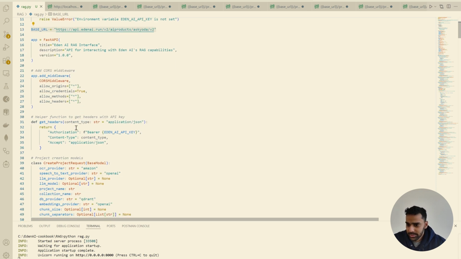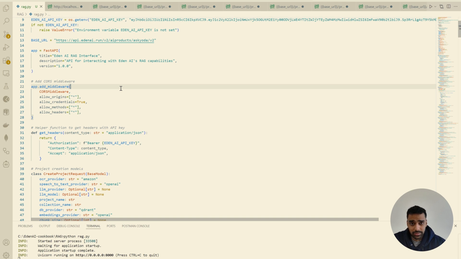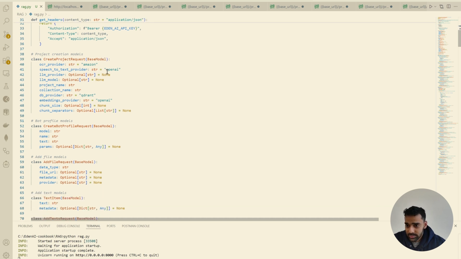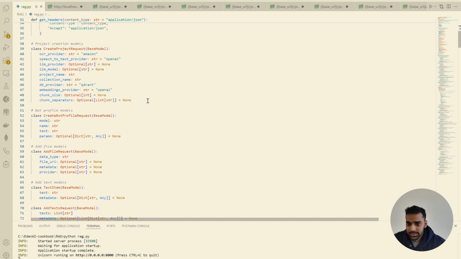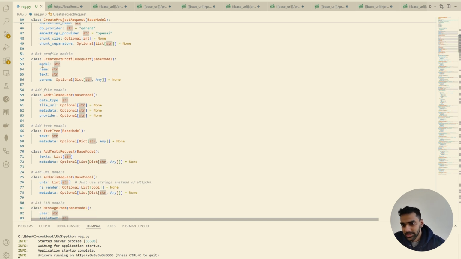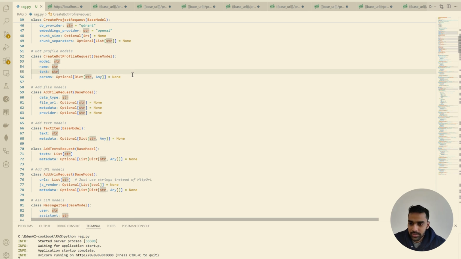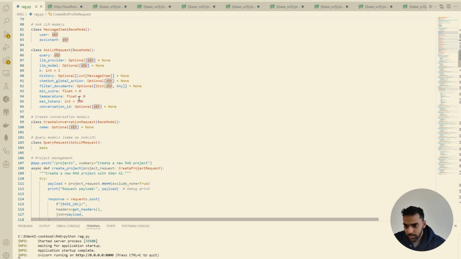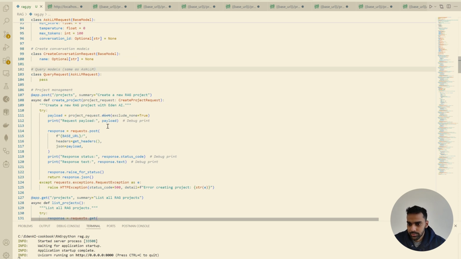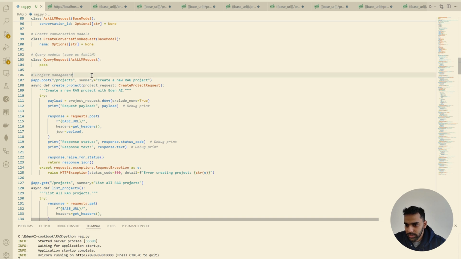I added the CORS. If you are using it for production, you may have to change it, just a heads up. And then I provided the headers, and there are some helper classes that I made, something like create project request, bot profile request. So these are the params that you expect. Almost all of the APIs that we have covered while going through the documentation, I have created endpoints here as well, just to test it locally.